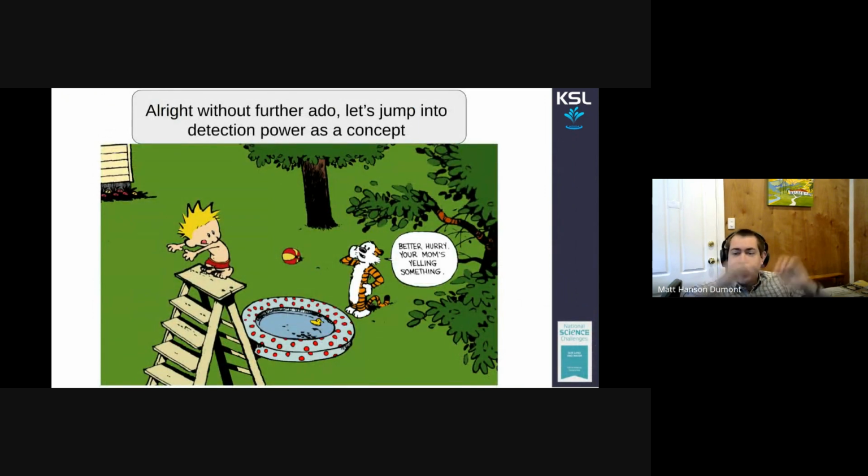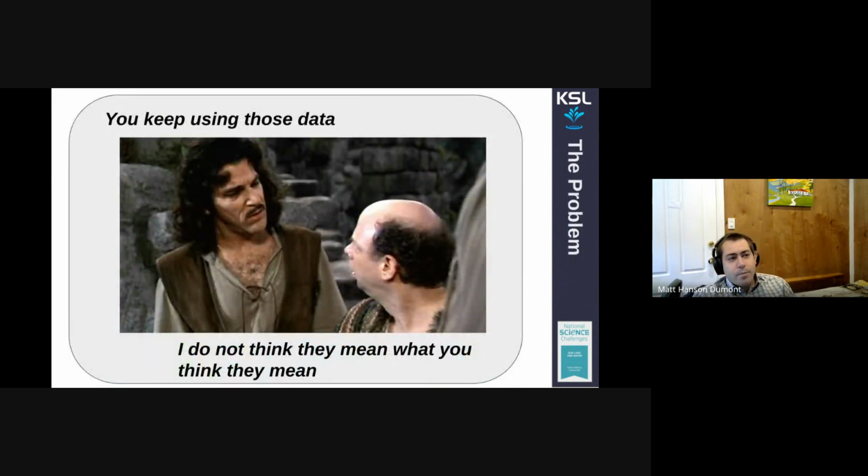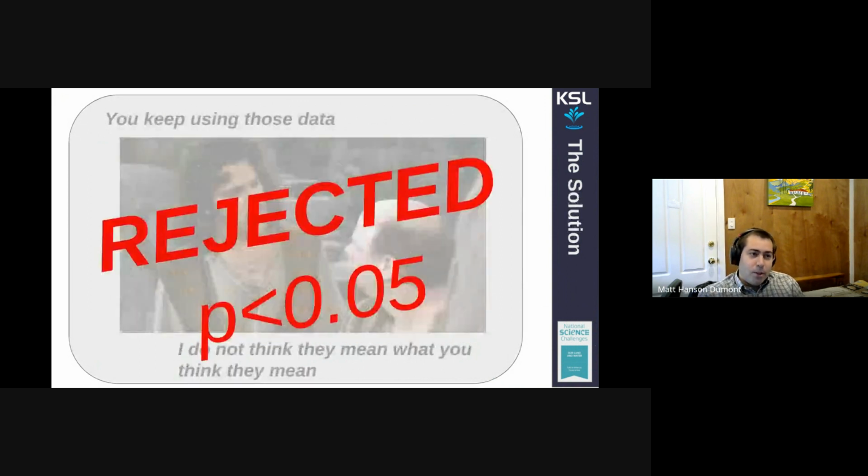So with all that in the background, let's actually jump into detection power as a concept. The challenge we keep running into is this: you keep using your data, and I don't think they mean what you think they mean. And that's an uncomfortable position for us to be in as regulators or as consultants. What we want to be able to do is reject that, and reject that in a statistically significant way.